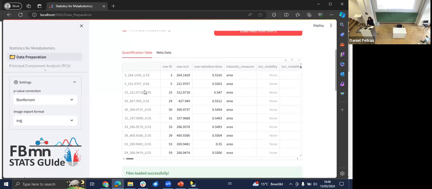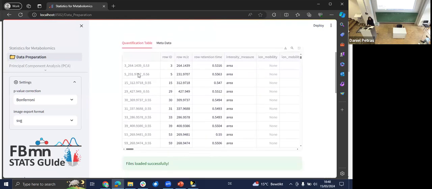So now, if you look into the quantification table, the row names contain the concatenated form of some of the useful information from the feature table. The first is the scan ID or the feature ID, and the one that follows the underscore is your MZ value, and then the third part is the retention time.